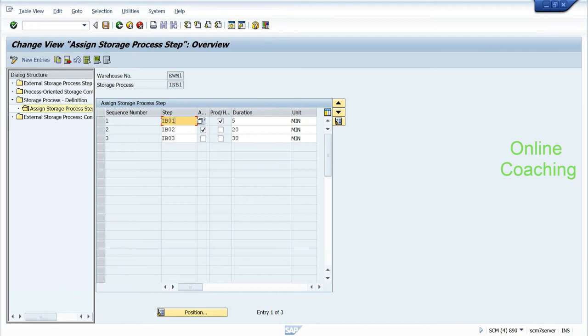Can you see here now? So unload, and then the deconsolidation, and then the final put away. So IB01, 02, 03. I can even put how much time this will use, and this is used in labor management also. So if you go to this, what is this IB01, 02 and 03?